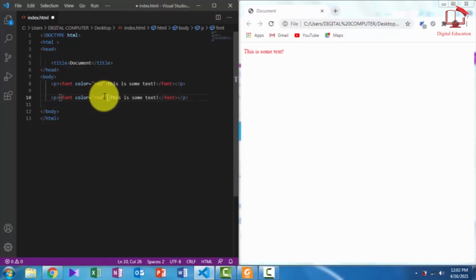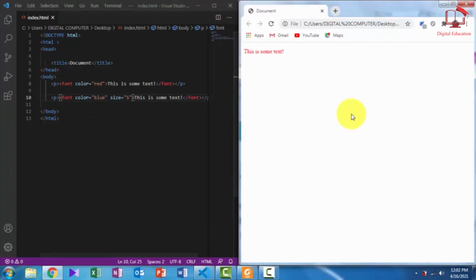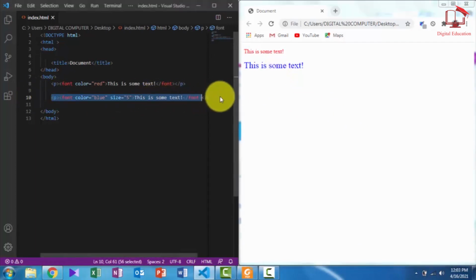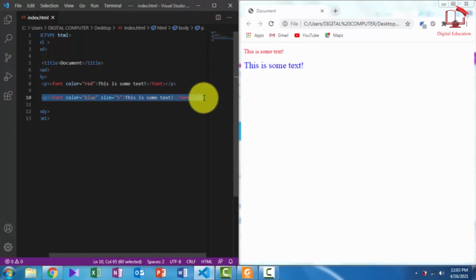I am applying another attribute, that means the size attribute, is equal to sign and then double quotation marks. Here I am applying size 5. Now I am saving this and refreshing. I am also changing the color. Here I am changing the color to blue, B-L-U-E blue, and then save this and refresh this page. Yes, you can see the size increased and the color is also changed. Yes, good. Students, you also have to perform this practical on your computer.